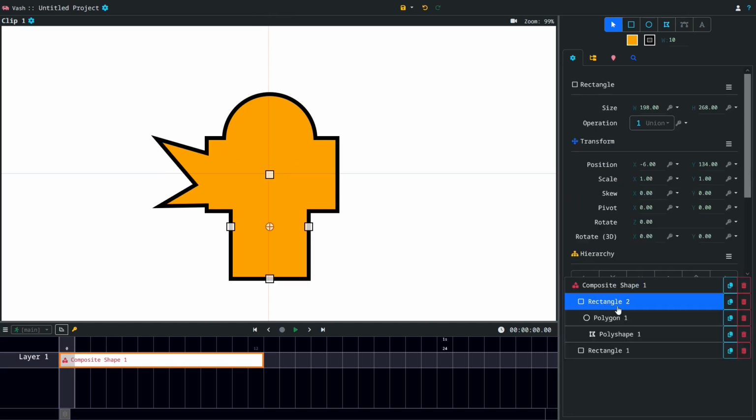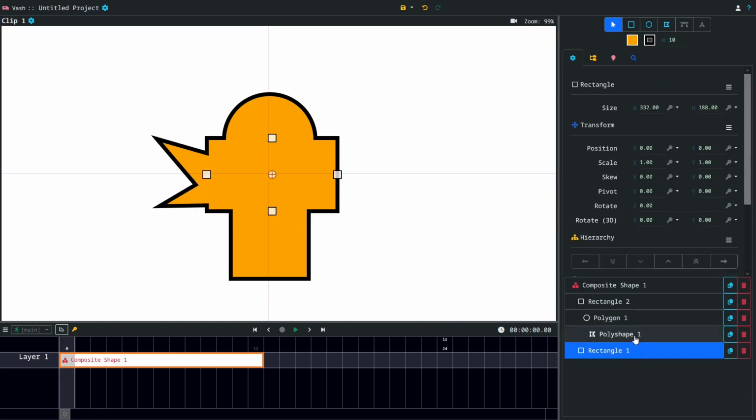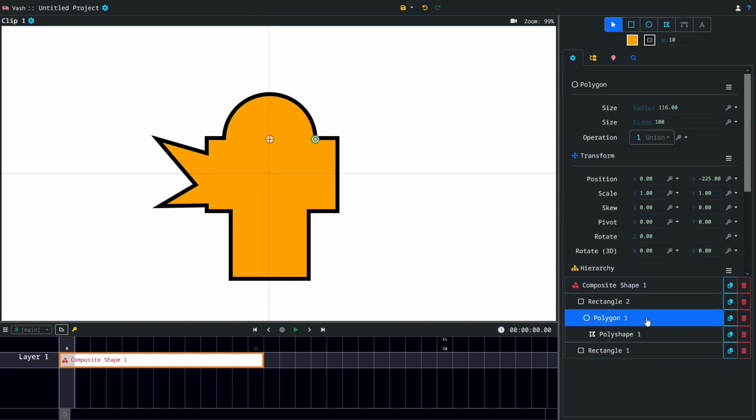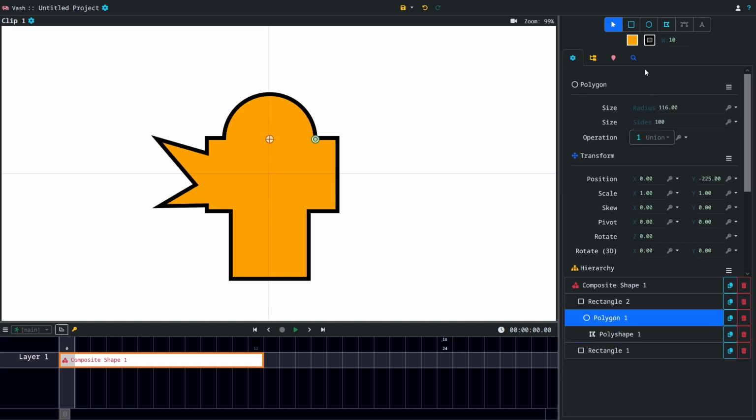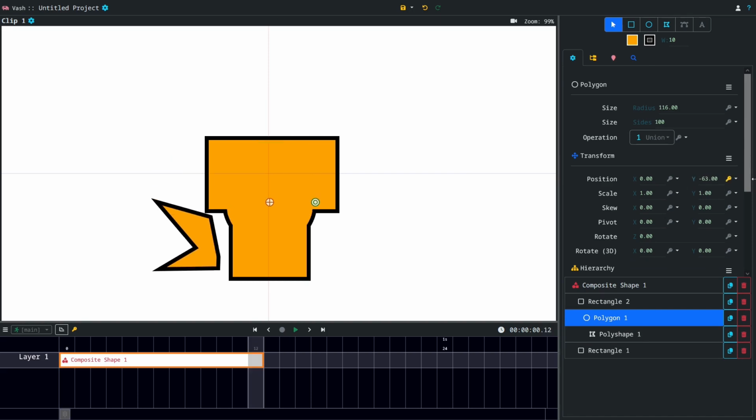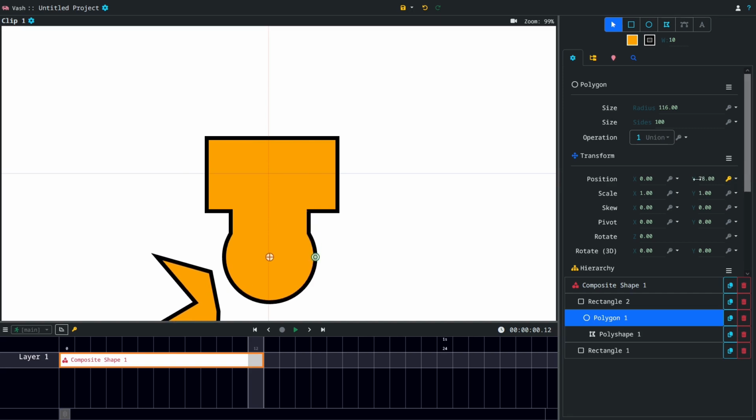And because, as I said, everything is animatable, you can animate every single point, every single property, and you can have the shapes do something interesting. So for example, suppose I take my polygon here and I want to animate that it slides down. I can do that.